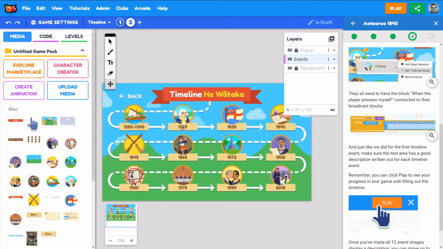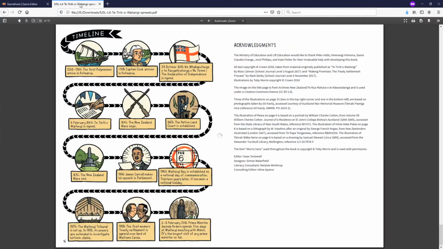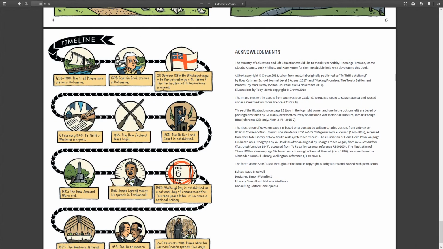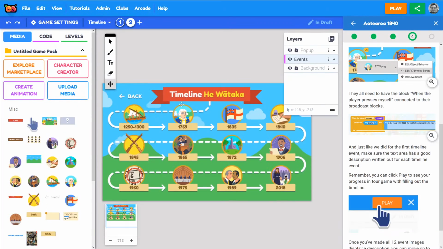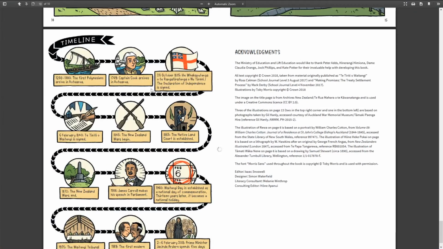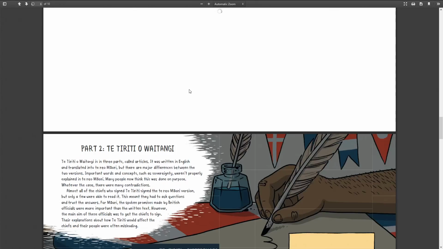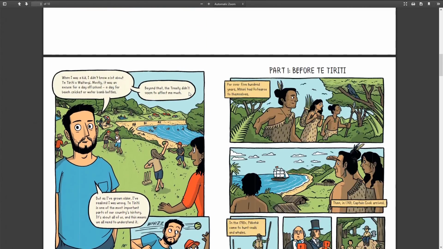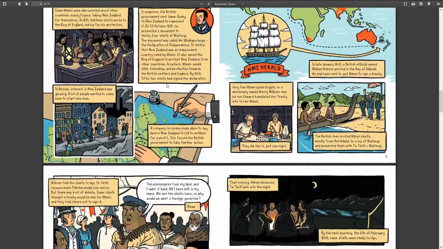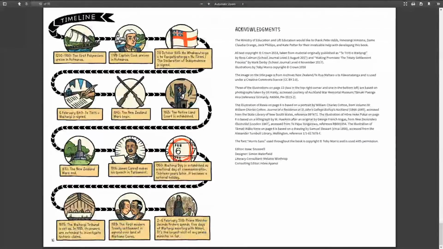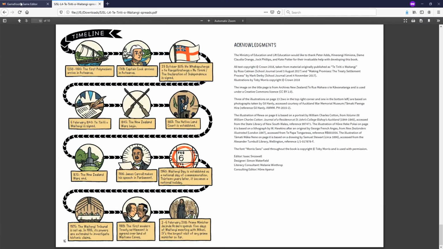So what happened in 1769? What happened in 1835? What happened in 1840? Well, thank goodness for this trusty Te Tiriti o Waitangi book with this timeline that lines up perfectly with our game. Okay, so what did happen in 1769? Well, Captain Cook arrived in Aotearoa. And if you wanted to read a little bit more about that, there should be a little description of it up here. Okay, so 1769, Captain Cook arrives in Aotearoa.